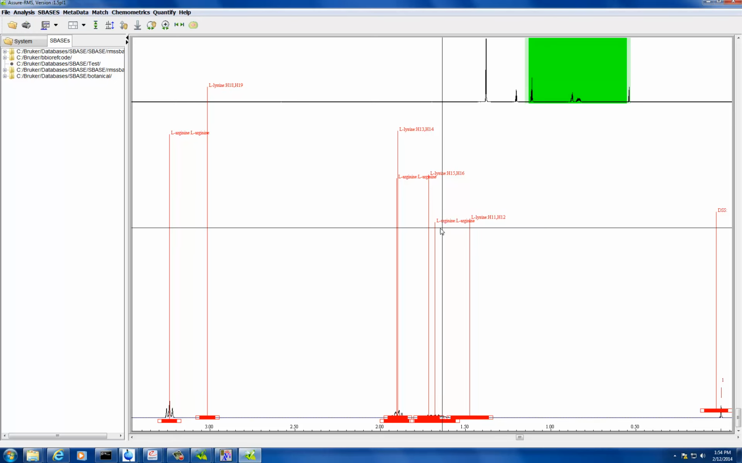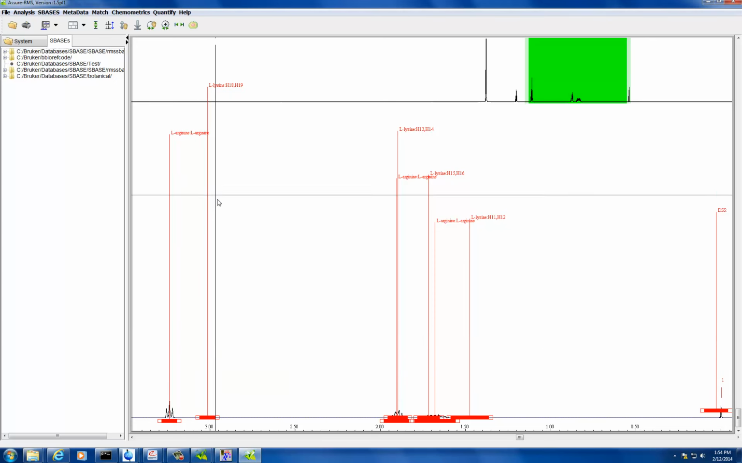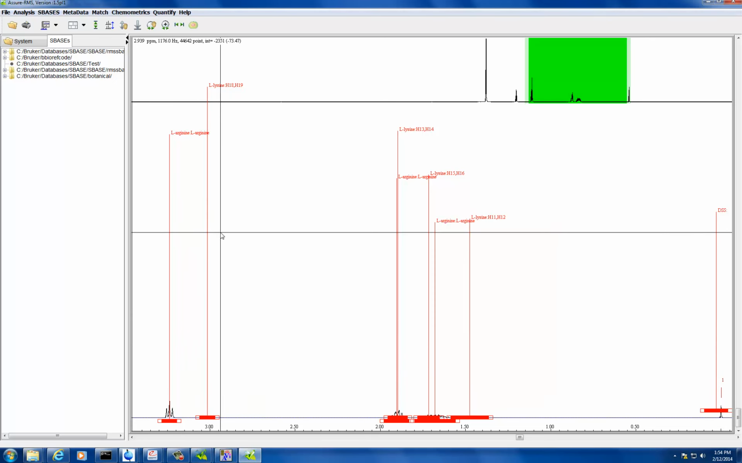If we look at 3.2, arginine is there with that triplet. That's a perfect region. Lysine, this sample didn't have lysine. It's fine. We're going to run a sample with lysine.